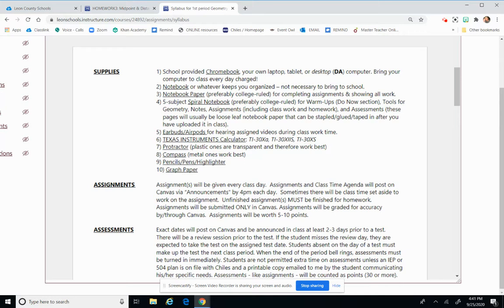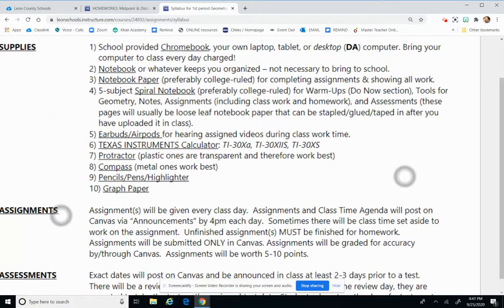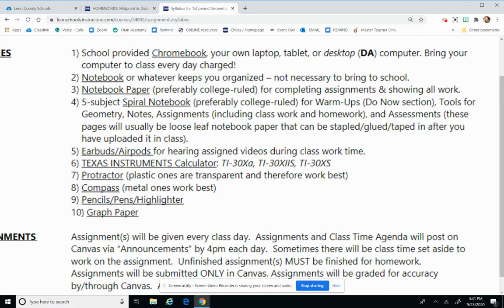If your student is in my Geometry Honors class, they need a protractor, a compass, and a TI-30 Texas Instruments calculator. Here's the school supply list if you want to take a picture of it. This is actually also located on my website on the child's page under departments and math. But this is really the only thing that's really important.